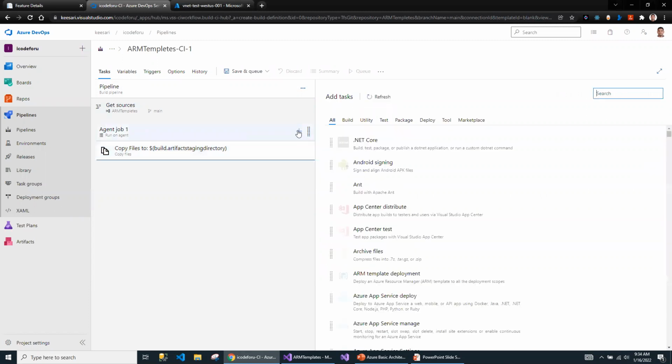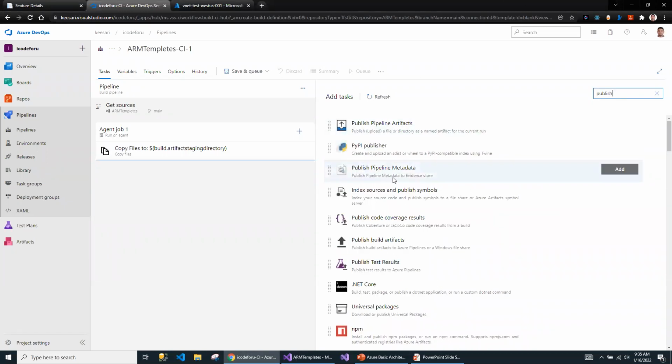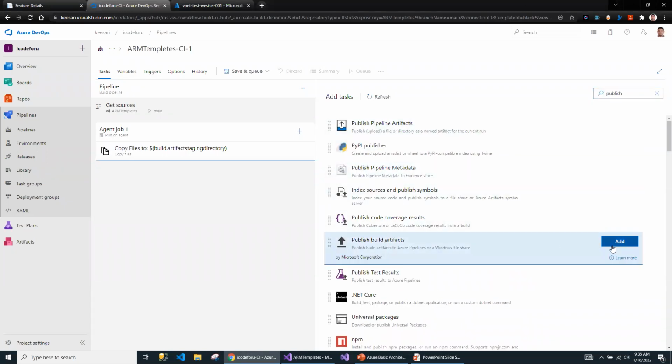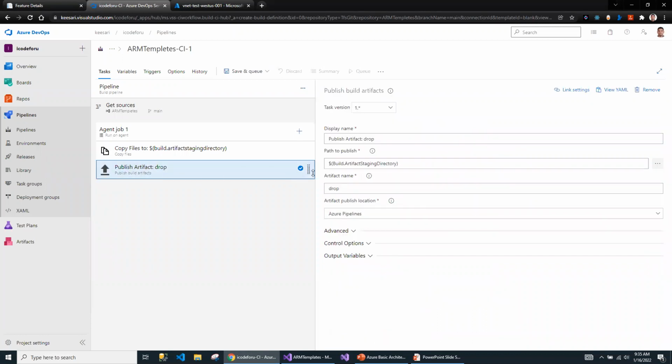I need another task for publish. I'm going to add publish build artifacts from the staging directory path into the draft folder. I'll leave the default name; if you want to change the artifacts draft folder name, this is the recommended name anyway, but in case you want to change it, you can. That's how I am going to publish the artifacts.